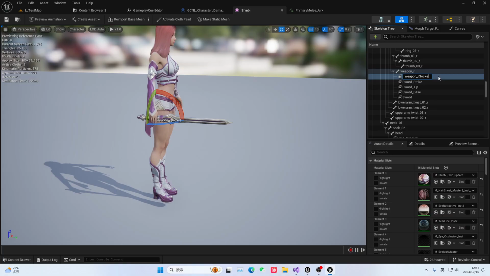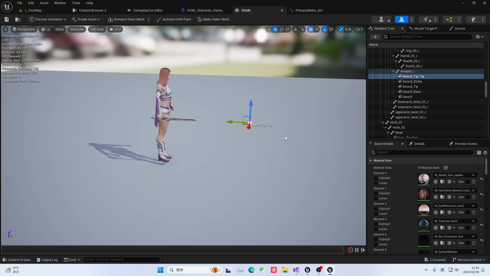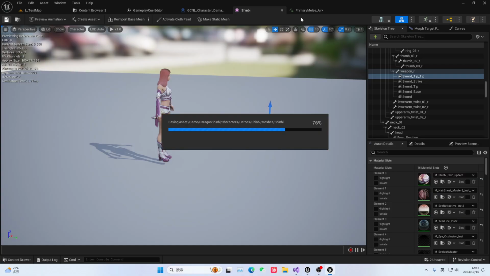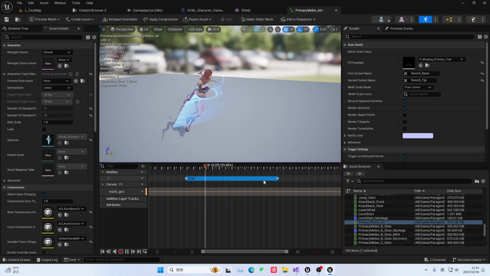We'll call this name sword tip. Okay. It is the tip of the tip. Then let's move it to the very front. Make it a bit longer. It shouldn't matter much. Okay. After moving it longer like this, let's save it. Then here we change it to this tip.